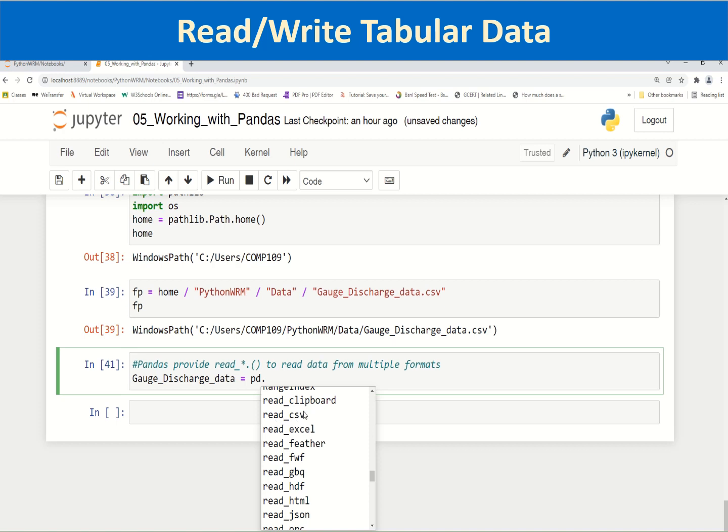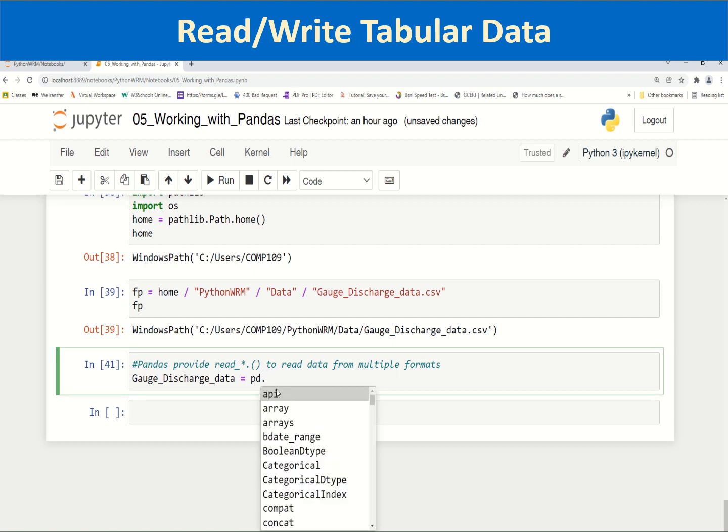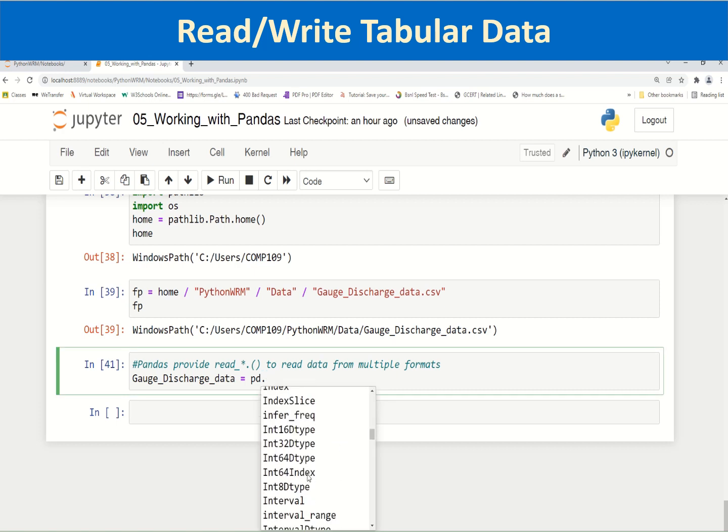Yeah, so these are the various read_* format functions. You can read from clipboard, CSV, Excel, HDF, HTML, JSON, pickle, SAS. There are so many formats, SQL, SQL table, which are available for reading data into a data frame. I will be using read_csv because our file is in CSV format.